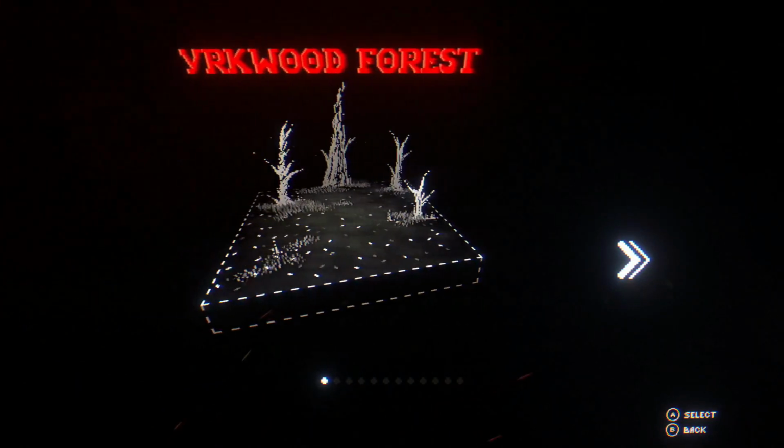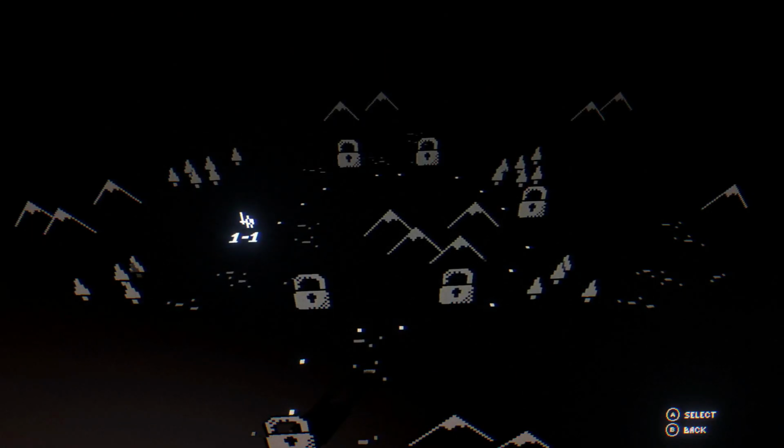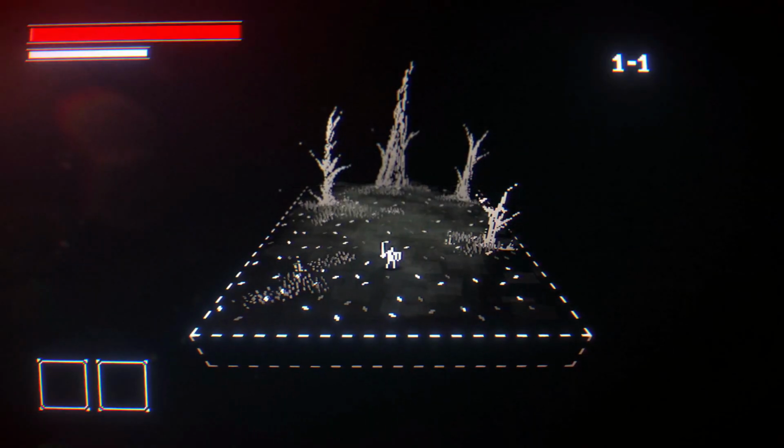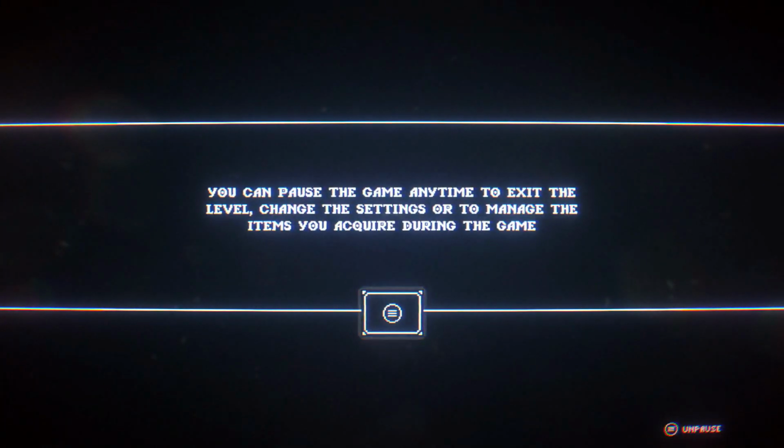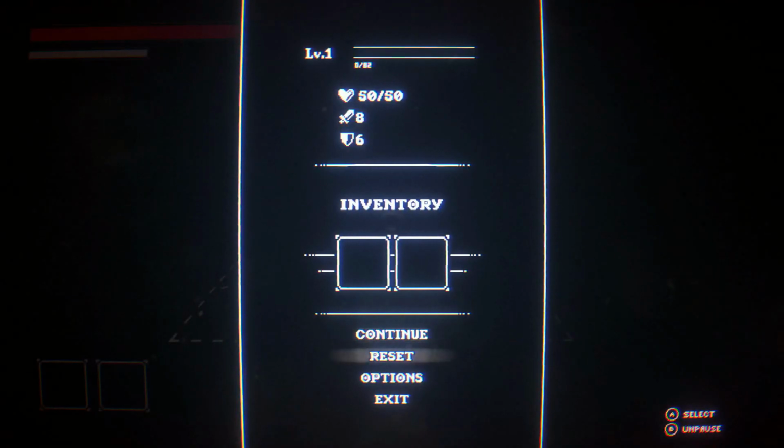What? Okay, that was weird. Very, very strange. Cinematic? Or a tiny pixel person? Oh, heck no, you got me crazy for going in there. You can pause the game anytime to exit the level, change settings, or manage the items you acquire during the game. Okay.